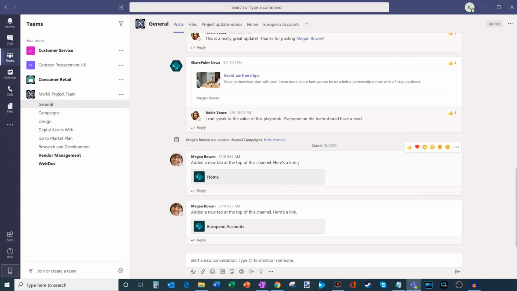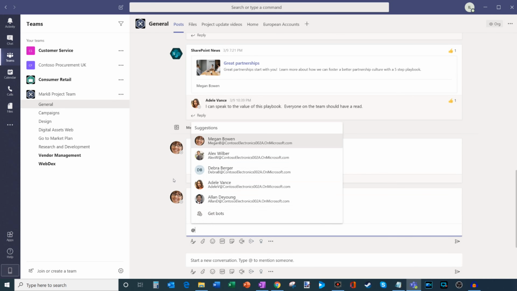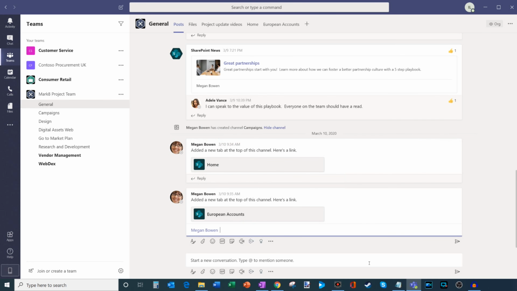Megan added a few new tabs to the top of the channel, and here she added another tab to the top of the channel. So what I could do is I could reply to Megan, and what's really neat is you could do an @mention where you could call out a specific individual. So here I see a bunch of people in my organization, but I want to reply to Megan. So I could go ahead, click on Megan, and let's say, maybe I'll say, thanks for adding this tab. And then I'll say, looks great.